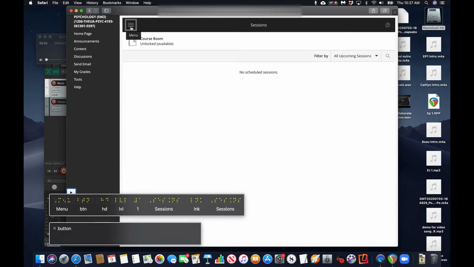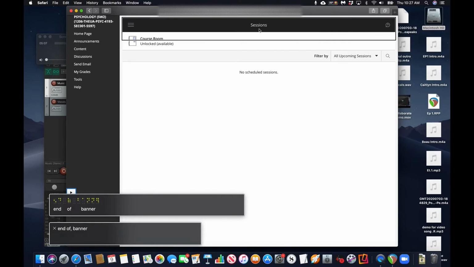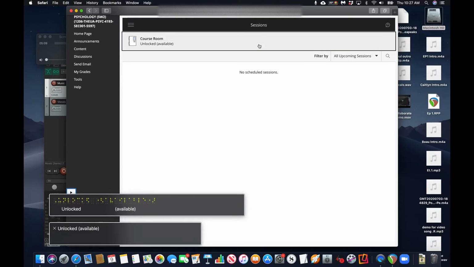Banner. Button. Heading level 1. Sessions. Link. Sessions help. End of banner. Show details for session. Course room button. And you just heard an unlabeled button and a sessions heading. We want to click Show Details for Session Course Room button. So I'm going to VO space on that.